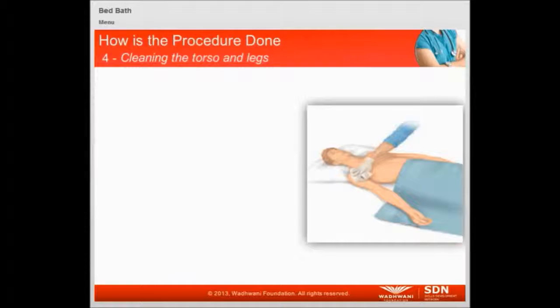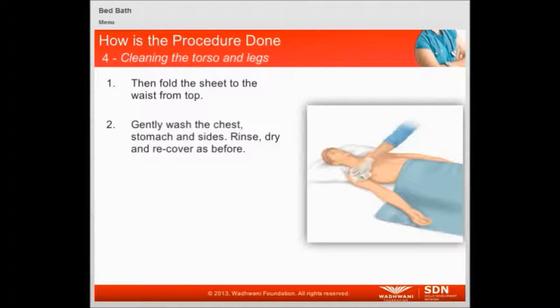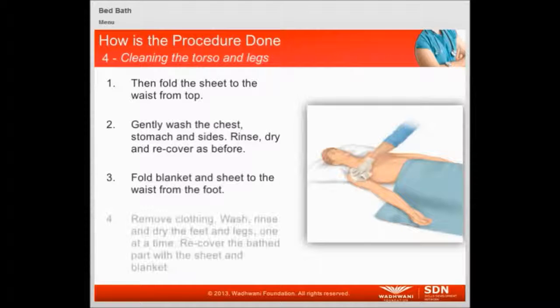Next, you should 1. Fold the sheet to the waist from the top. 2. Gently wash the chest, stomach and sides. Rinse, dry and recover as before. Then 3. Fold the blanket and sheet to the waist from the foot. 4. Remove clothing. Wash, rinse and dry the feet and legs one at a time. Recover the bathed part with the sheet and blanket.